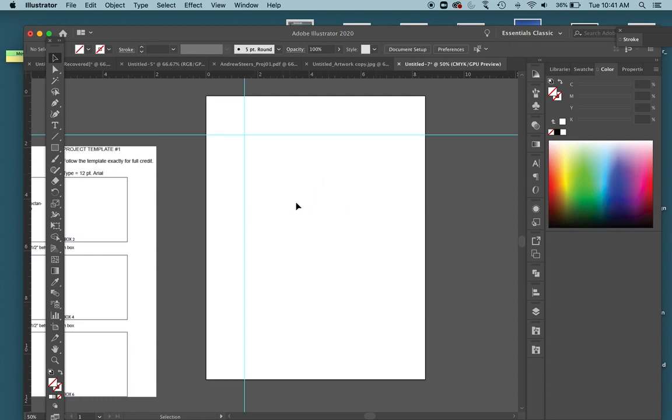Oh, my box is invisible though. So if I look down here, remember, it will indicate the characteristics of this box. It has no fill and no stroke. So in order to get this back to the default, which is a black stroke and white fill, I'm going to click these two boxes right here, default fill and stroke.